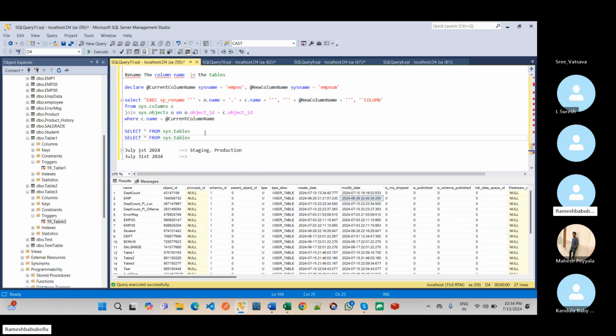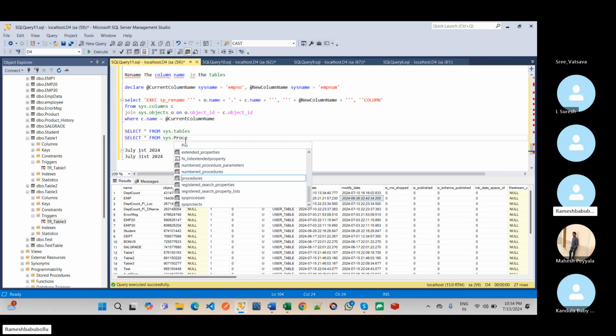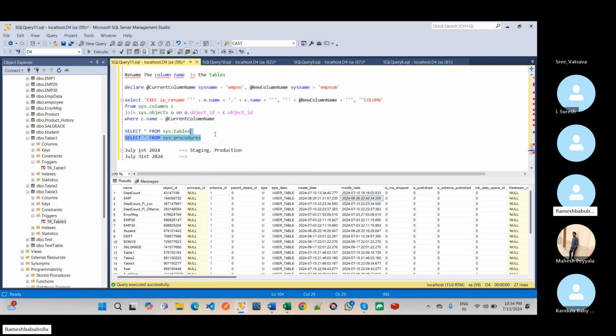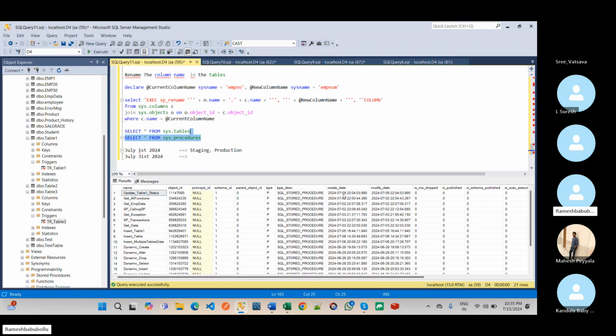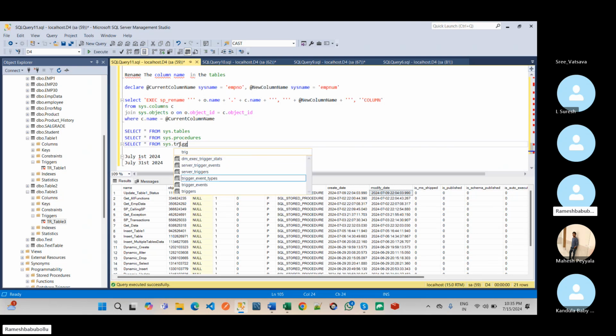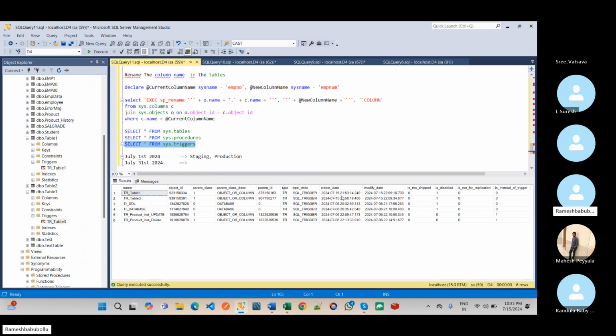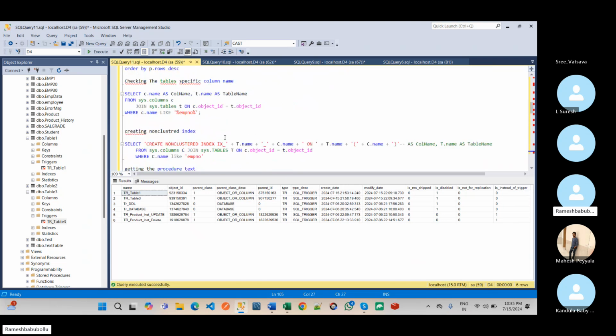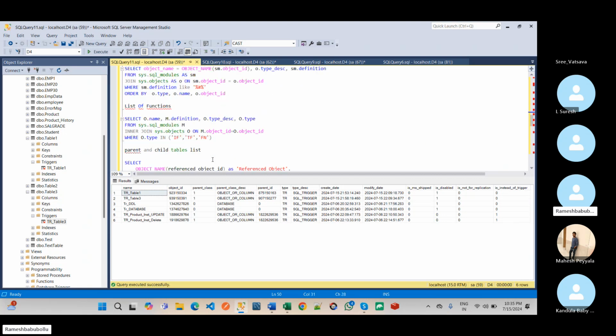And sys.procedures: you can come to know when that procedure was created and when it was modified. Like sys.triggers, you can easily know when that trigger was created and modified. Apart from this, these queries also will be useful. How many indexes are created after July 1st?